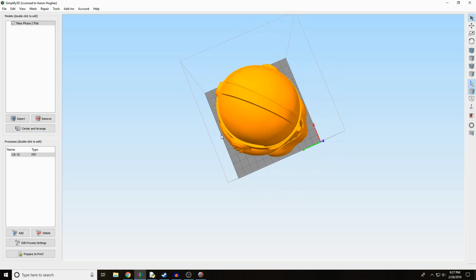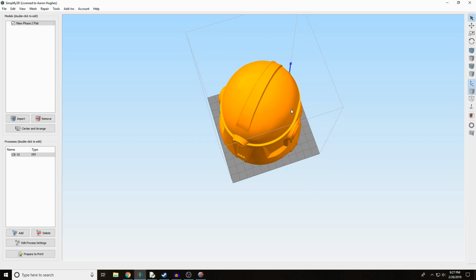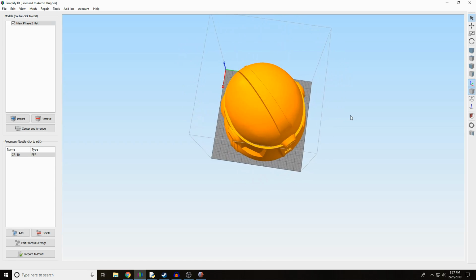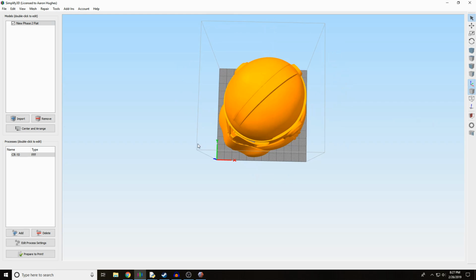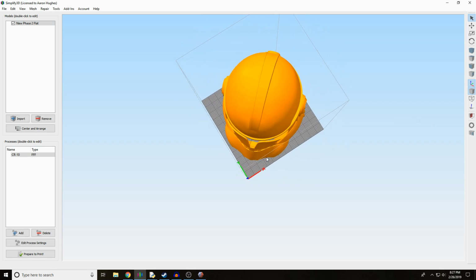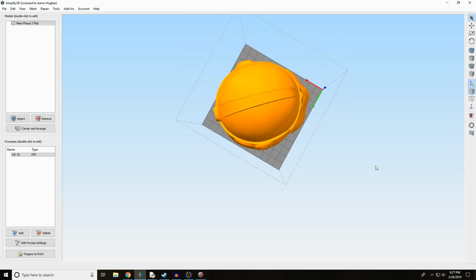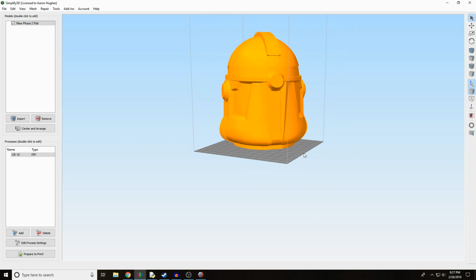You don't want it too close to the edges in case the printer, you know, I've had it where a wire will block a little bit of the printer so it can't reach all the way out to its ends. You definitely don't want that because that will ruin your print. So I try and keep it as centered as possible.